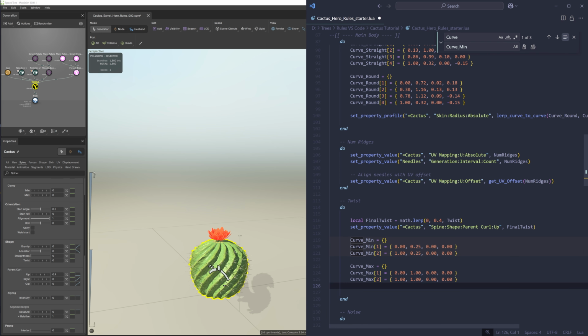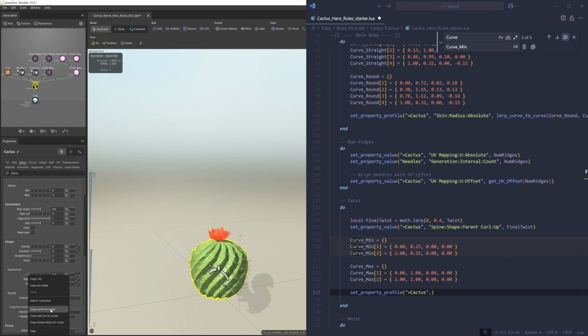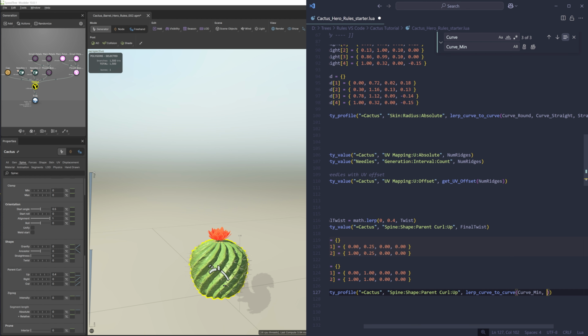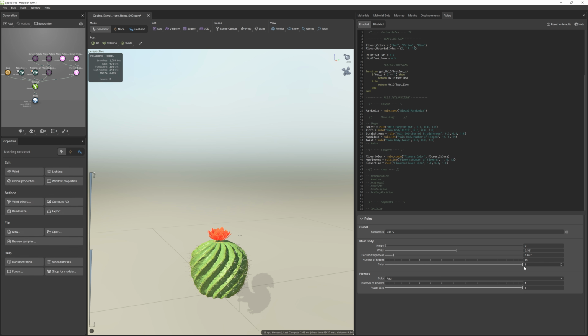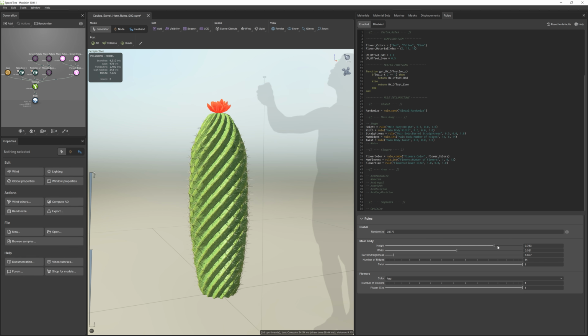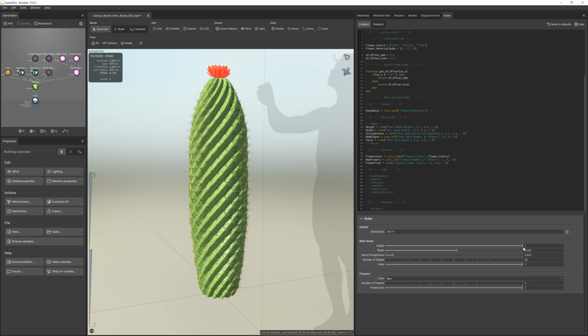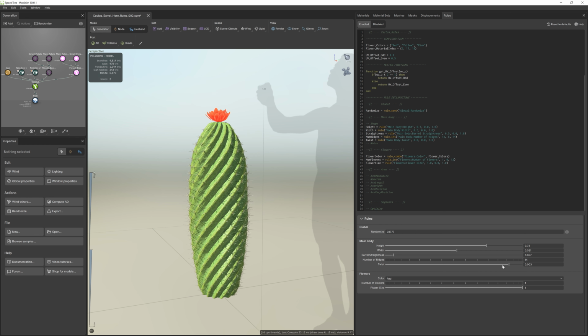Then we will use set property profile and call lerp curved curve. But here, instead of passing in twist, we'll pass in the height rule variable so that it lerps relative to height. And when we paste into our script, we can see that it indeed creates a nice smooth twist as we scrub our height slider.